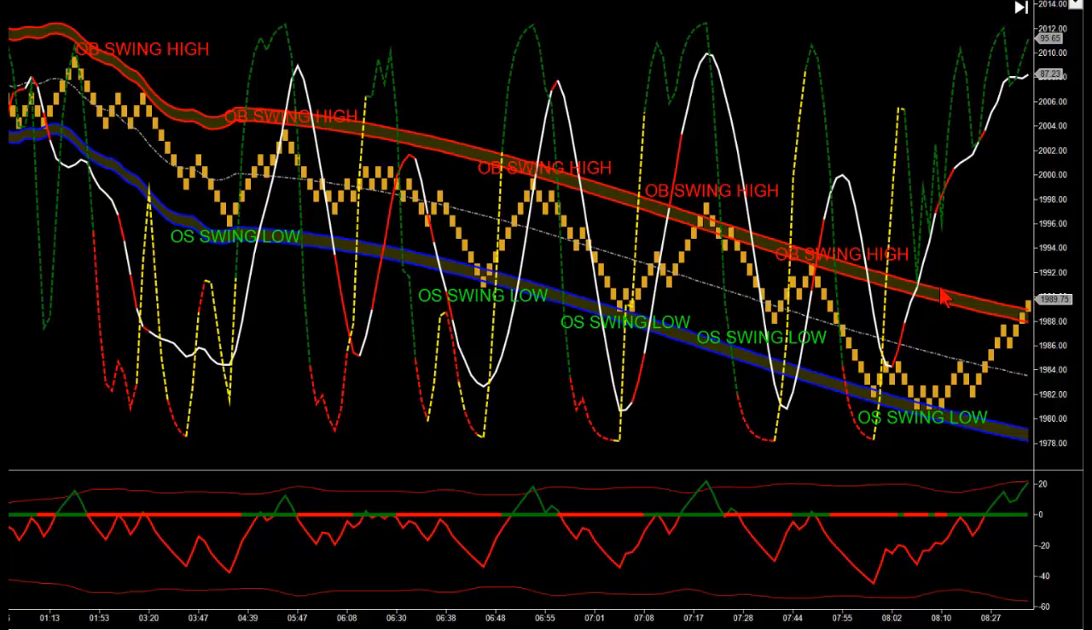This indicator is free. It's called the PRC2. You can Google that and you can get yourself a copy of it if you'd like.